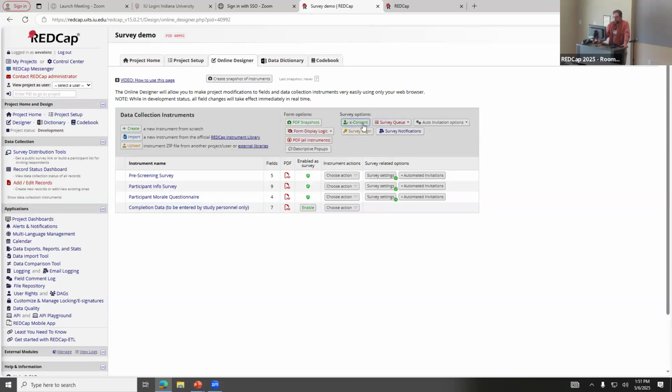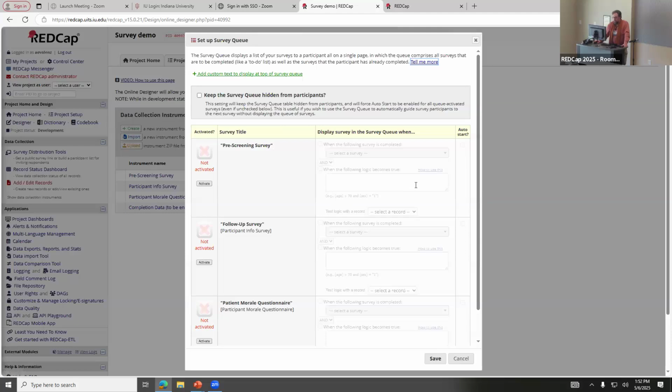There are various survey options here. So there's options related to e-consent, the e-consent framework. Some of you, I'm sure, were in the e-consent discussion this morning, but basically that allows you to set up e-consenting for surveys. There's the survey queue here that we've talked about, and this is what it would look like.